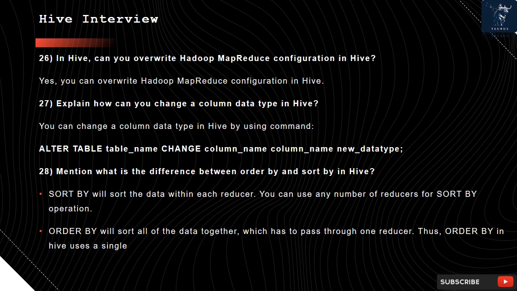27. Explain how you can change a column data type in Hive. You can change a column data type in Hive by using the command: alter table table_name change column column_name new_column_name new data type.